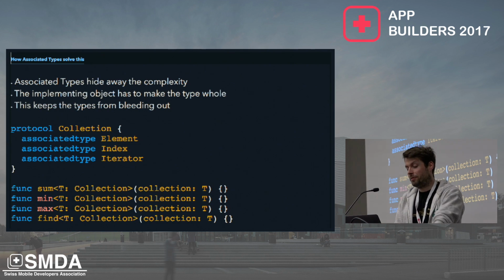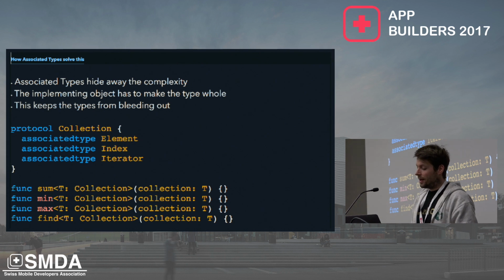So here's an example of how the collection works with associated types. You just add the collection, you say it's an element, index, iterator, and you give it to sum, min, max, or find in this example, and that works fine. And the types will not bleed out throughout your code base and mess up everything as soon as you change the protocol. So this is one of the advantages of associated types.